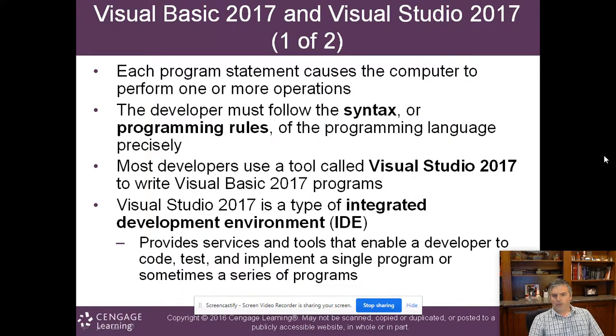Most developers use a tool called Visual Studio 2017 to write Visual Basic programs. Visual Studio is the IDE, or Integrated Development Environment. So Visual Studio is the program you're going to use to write your programs. Visual Basic is the programming language you're going to be using inside Visual Studio. Another programming language you could use inside Visual Studio is C#.